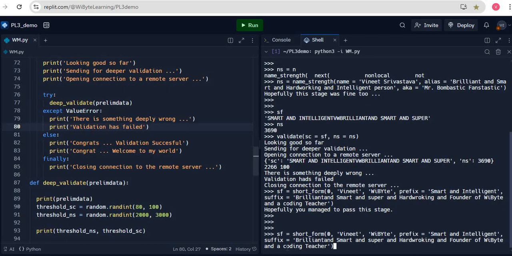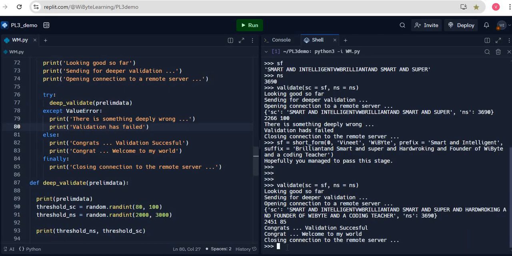Now when I try to validate, let's see what happens. Wow, I got it. It says welcome to my world. I finally got this welcome message that I had been trying so hard to get, right? But I hope you get the idea that this function is now working. It's got me a message, and okay, I'm going to make it congrats over here.